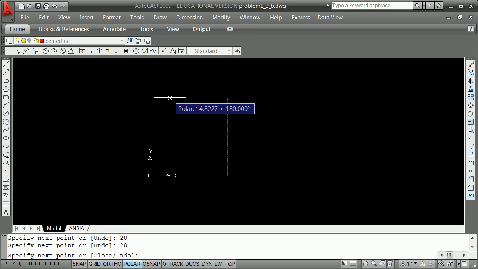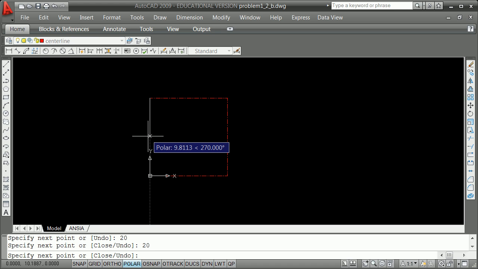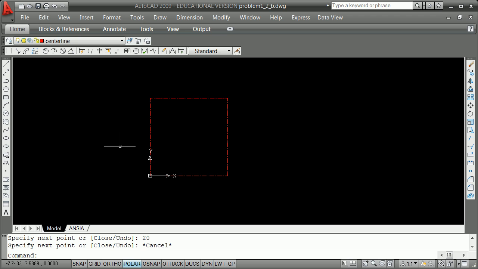and again, just move my mouse, take my hand off the mouse is a key for many, 20, and you see it's giving you directions. Notice this is not with the dynamic on, this is just with polar snap set on, and I type 20, and I've done hopefully everything correct.